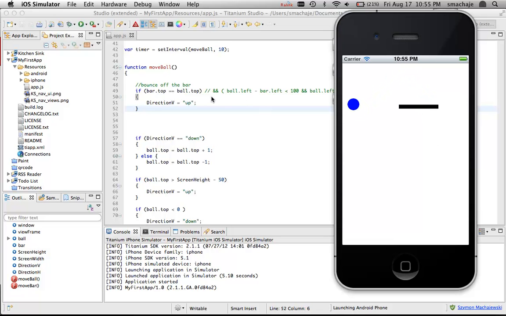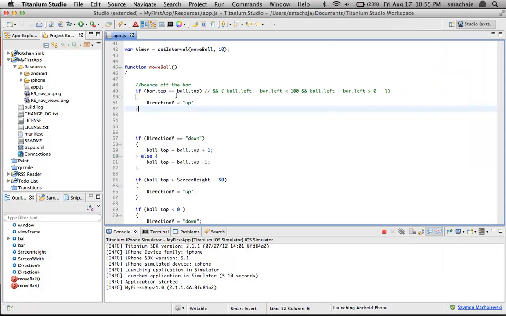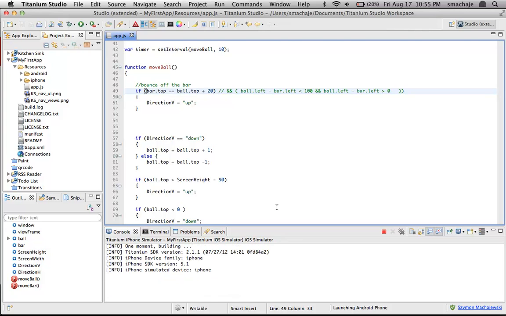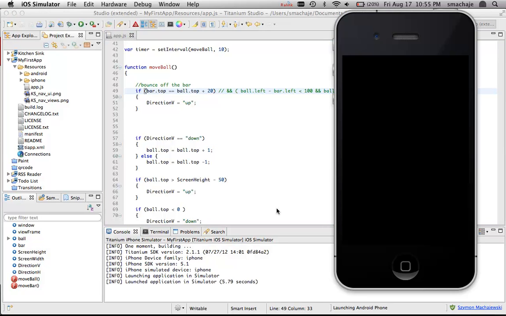Well, it happens because so far I'm only checking that the top of the ball happens to be equal to the top of the bar, and then I'm changing the direction of the ball. So the first step, let's make sure that when the ball bounces, the ball bounces at the bottom of its own width.